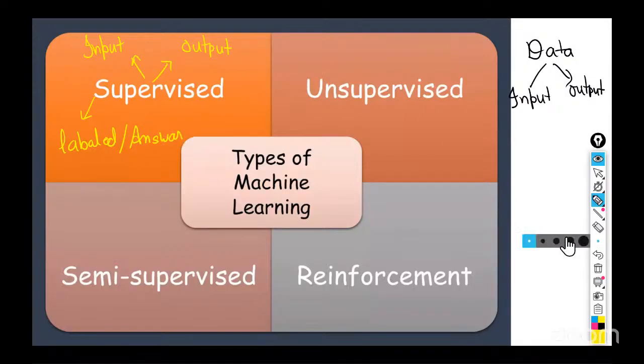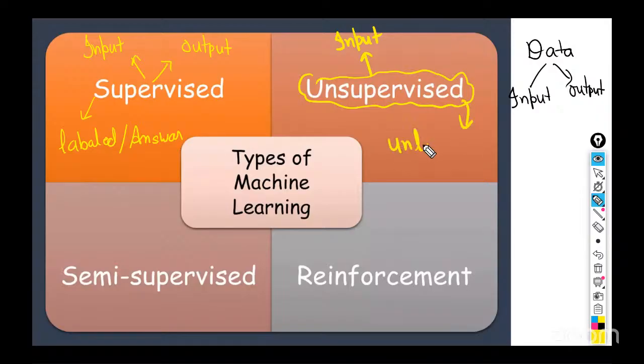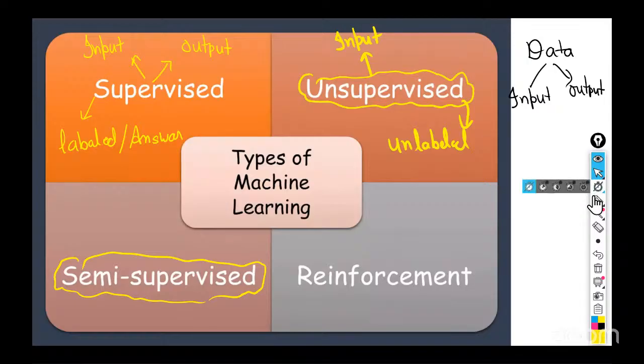In unsupervised learning, you are just providing input data, and this kind of data is called unlabeled data. In the third, semi-supervised learning, some data are labeled, but some data are unlabeled. After this, next, we have reinforcement learning.